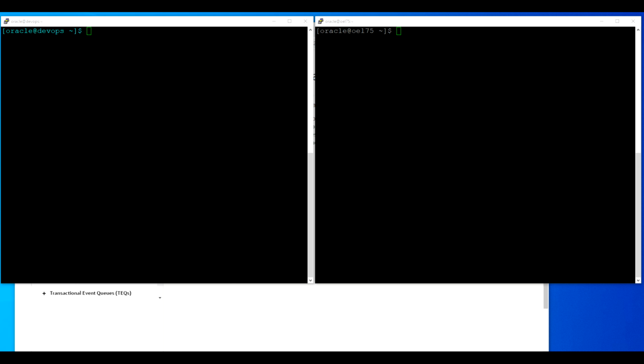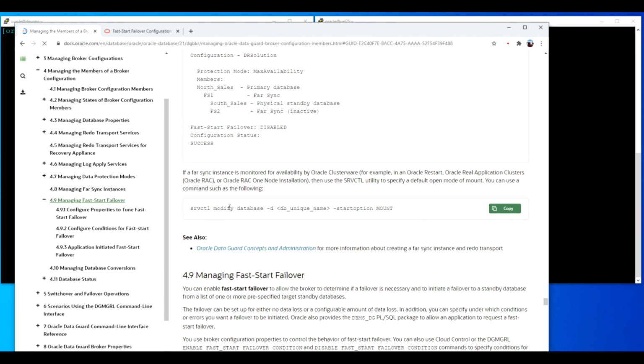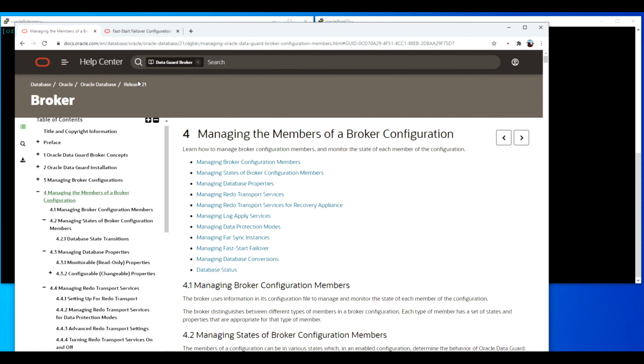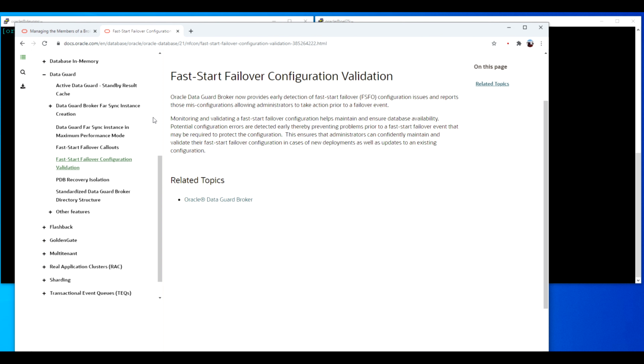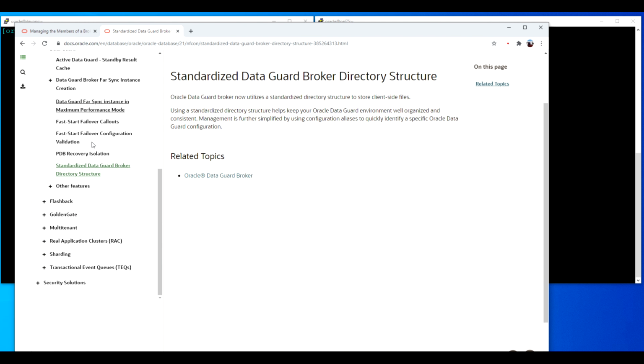So for my lab session, DevOps is my primary database server and OEL75 is my physical standby database server. Now I am showing you the Oracle documentation. For getting more information, you can go through the Oracle documentation. It's always good practice. For fast start failover, you can see the Data Guard broker release 21 and the new features. If you go to the Data Guard section, you will see the features available for 21. So I'll go through a few features and the setup of fast start failover.